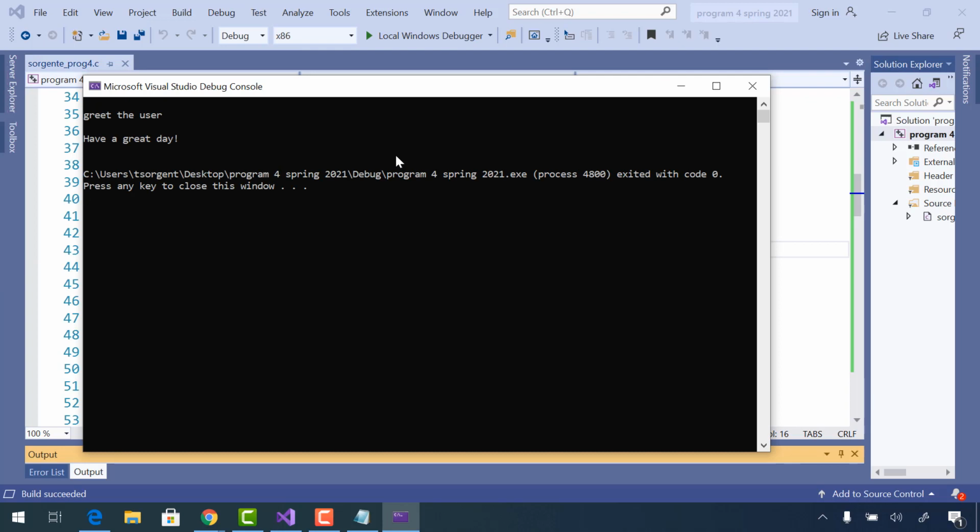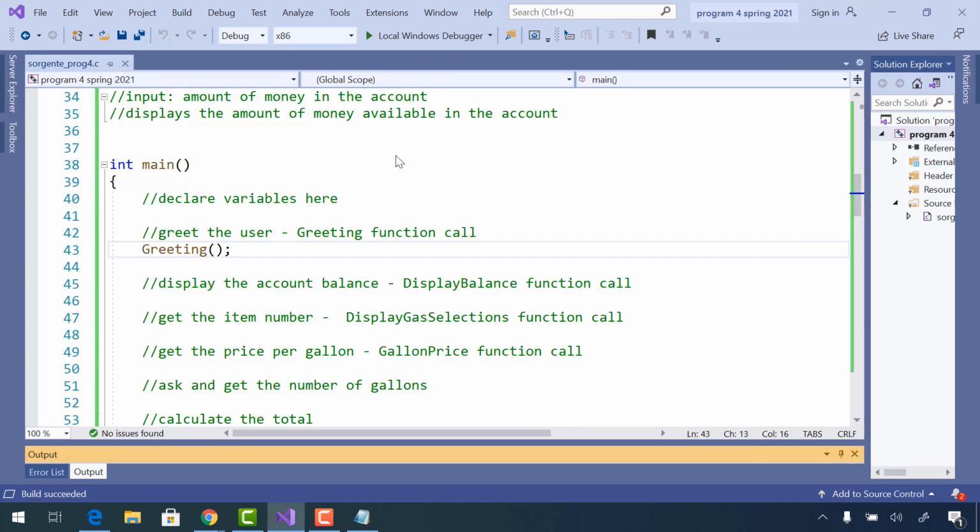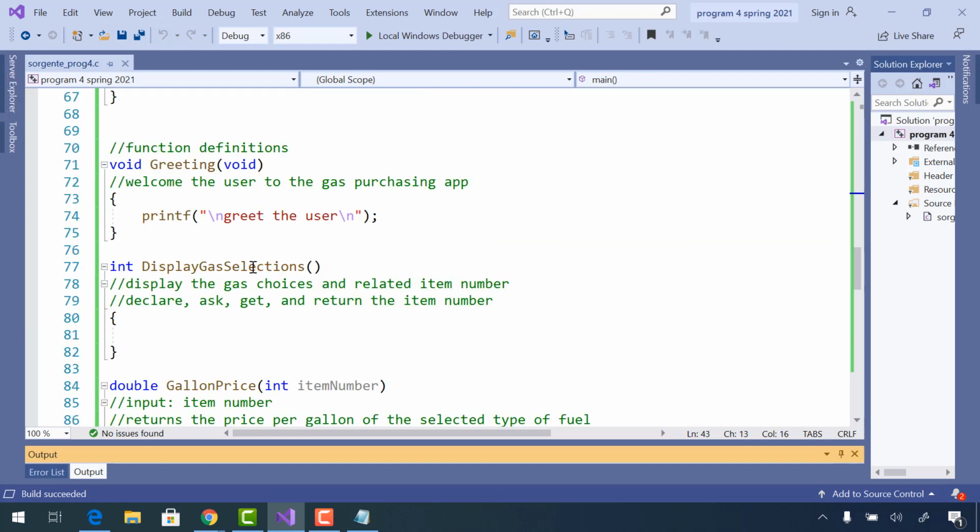Greet the user. Okay, so again, that's not a good greeting, but that's enough for now for this explanation. You guys have to add to that.